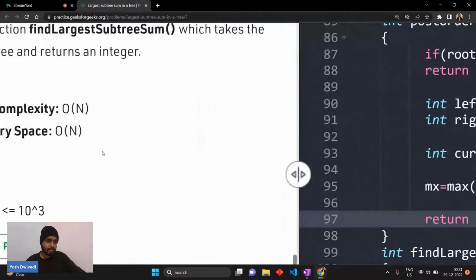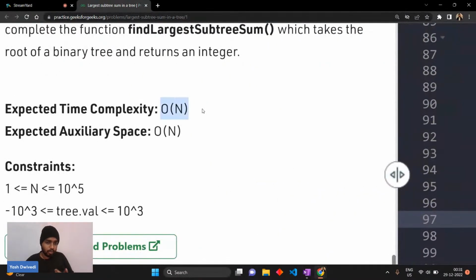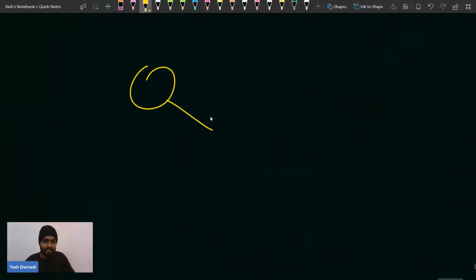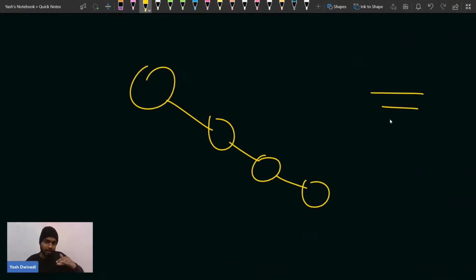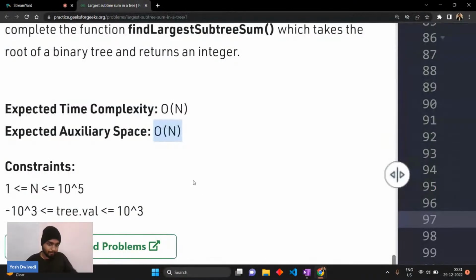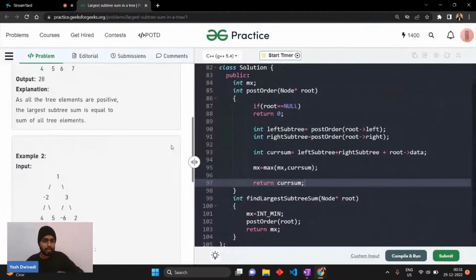You can see that the time complexity expected was order of n. As I told, if it is a skewed tree, then I will take order of n time to go down. And similarly for the auxiliary space that I'm taking in terms of recursion: when the skewed tree is like this, the recursion stack will keep on building up till n. So that is why the space complexity of the recursive stack space that I'm taking is order of n as well.